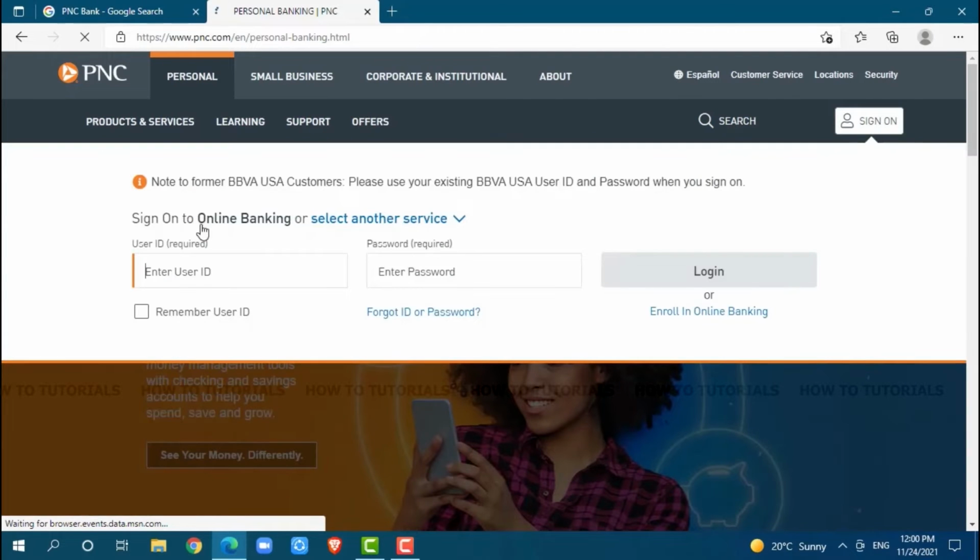Here you will see the login form page where you need to provide your user ID, then password, and click on login, where you will get directly logged in into the online banking account of PNC Bank.